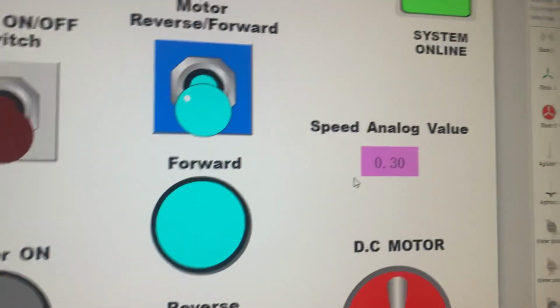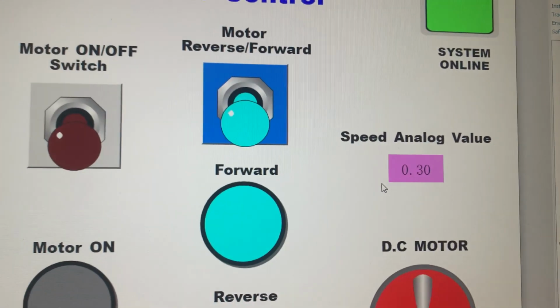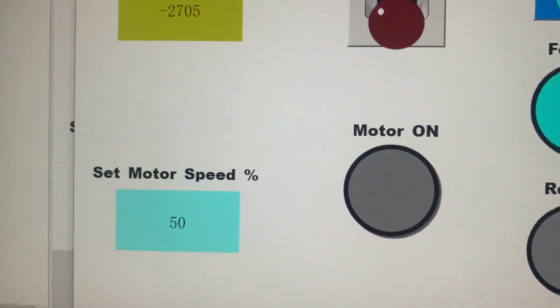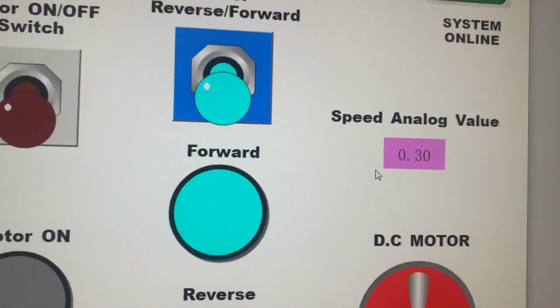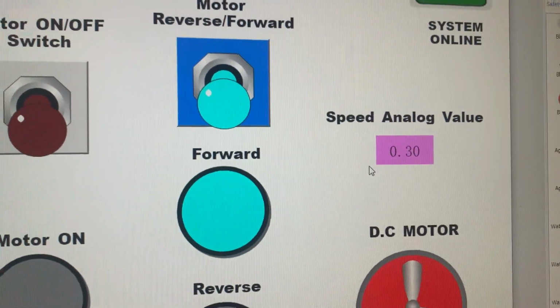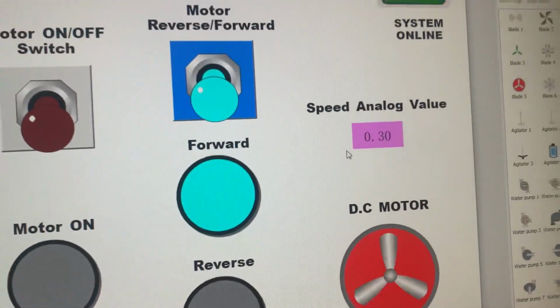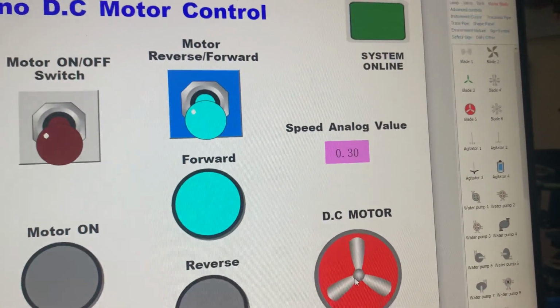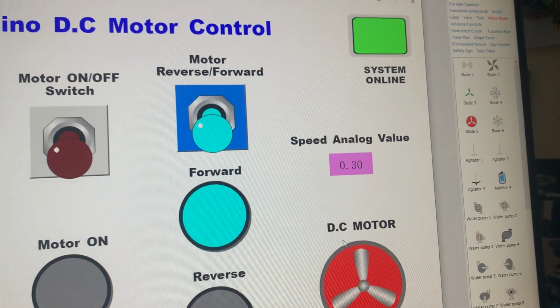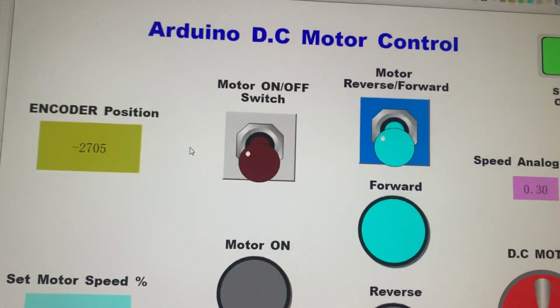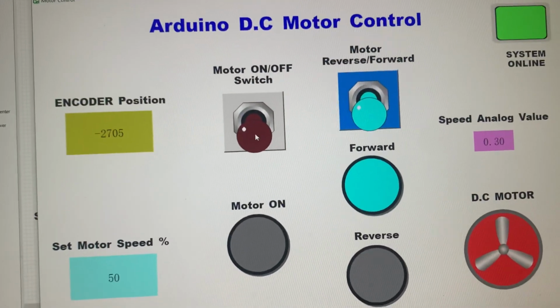This is the analog value of the controller. It means when I give the speed percentage here, the value the motor shield is getting from the Arduino controller is shown here. And this is the motor symbol. When rotating, it will rotate. So I am going to start the motor now.